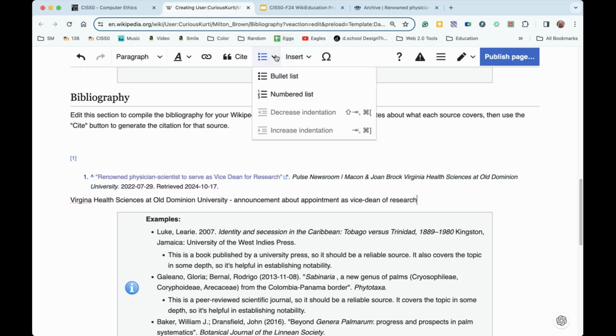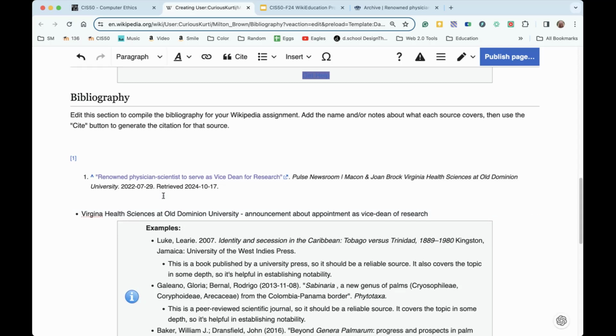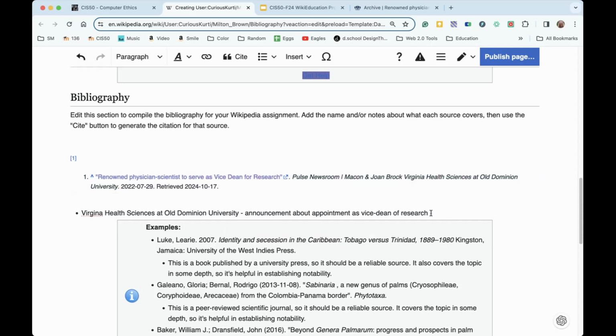And you can do a little formatting if you want. You can make bulleted lists. Don't worry, don't stress too much over all the formatting. Just get the information there.